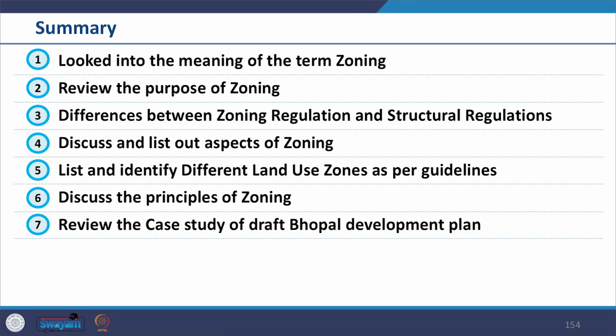So summarizing today what we have covered, we looked into the meaning of the term zoning, we reviewed the purpose of zoning, we also looked at the difference between zoning regulation and structural regulation. We discussed and listed different aspects of zoning, and then we looked into detail through the case study. We listed and identified land use zones through the help of the case study here as well. We discussed the principles of zoning, what's the core purpose behind it.